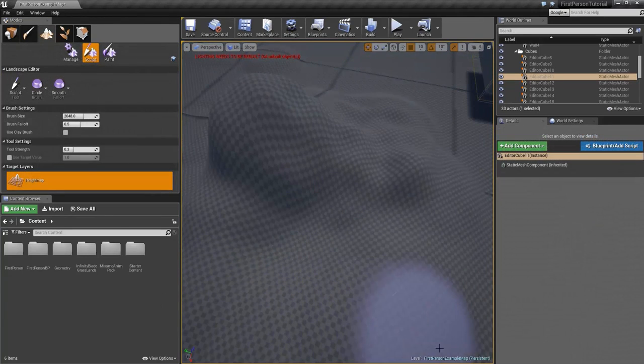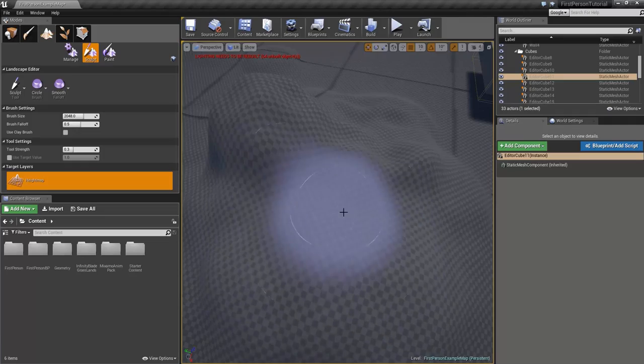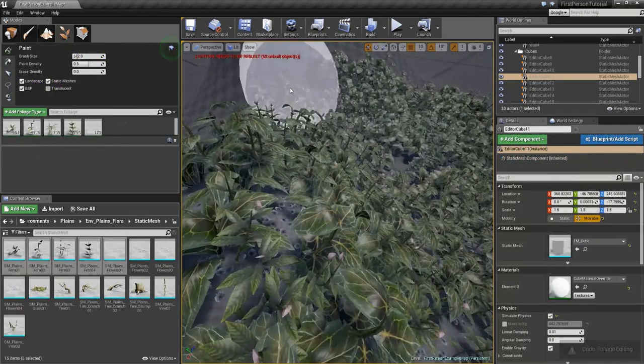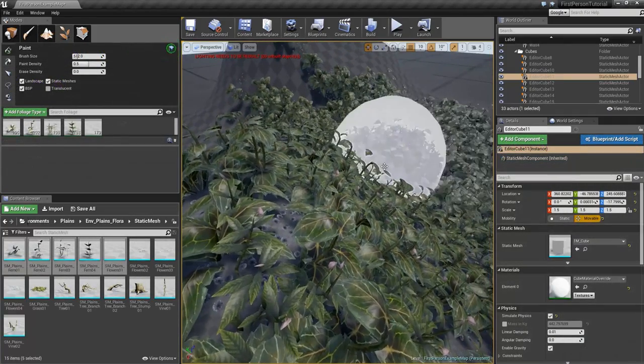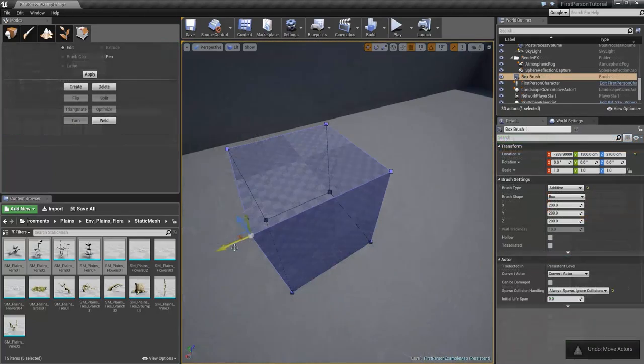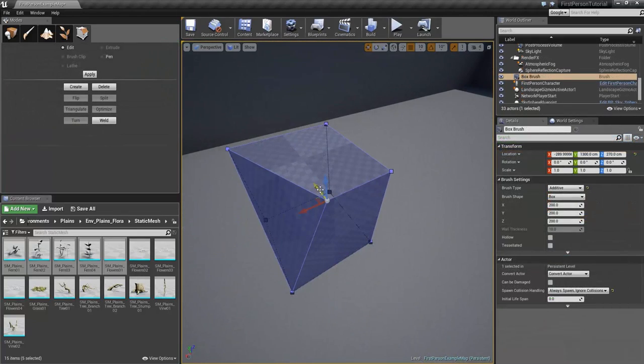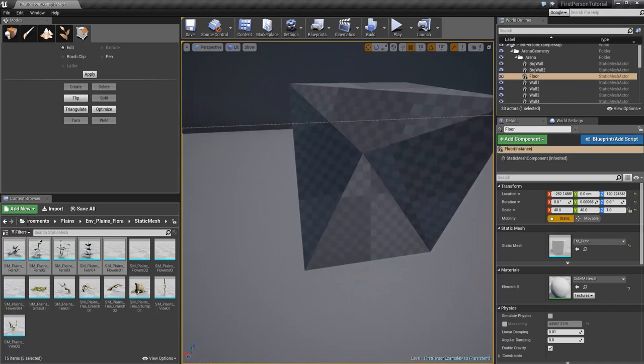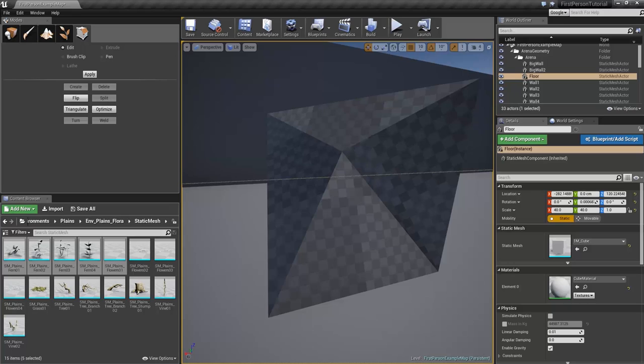Landscape is used for creating a wide variety of terrains. Foliage is used to paint objects onto a landscape. The last one we will be using is Geometry Edit. This is used to edit BSPs and give them a bit more variance. I'll be showing you these in much more detail once we come to the level design portion of our course.